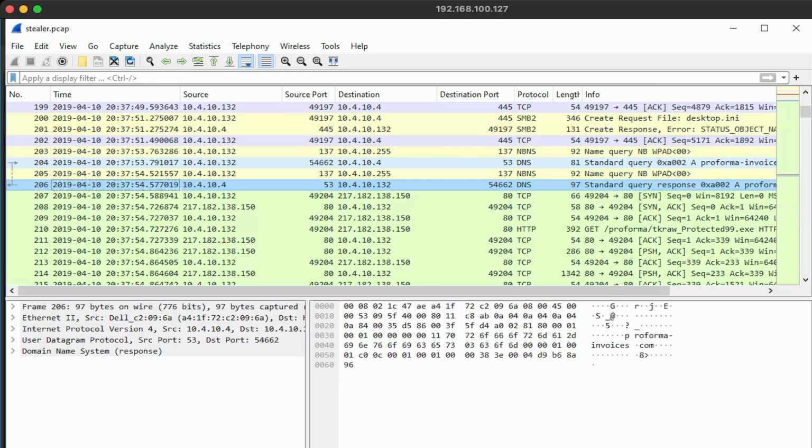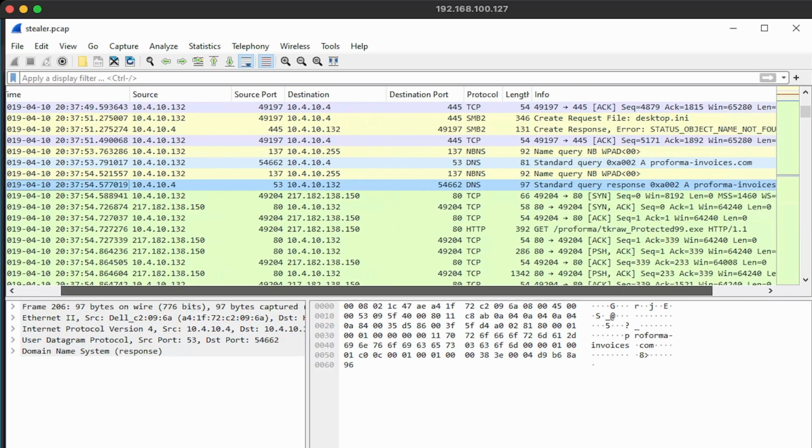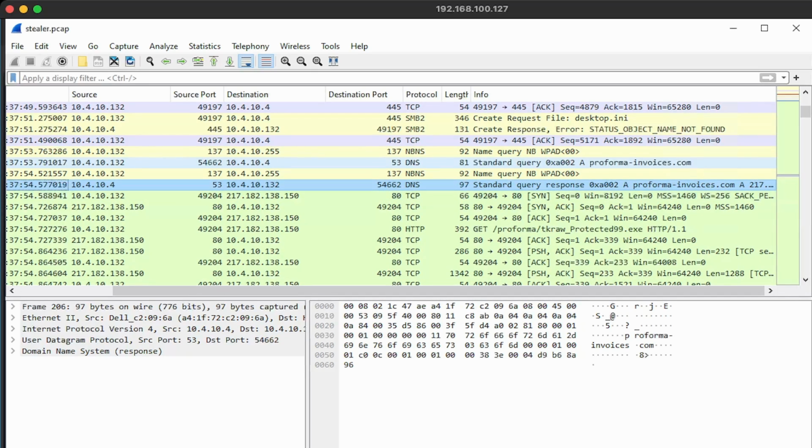Looking at packet 206, we see a DNS response from our server back to our internal IP of .132. Now, if we were to just scroll over just a little bit, we can see that there was a standard query response for the domain of proforma-invoices.com. This could be the suspicious download link that was hinted in the scenario. So let's keep note of this domain.